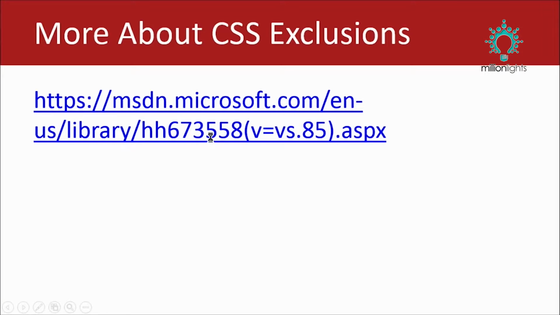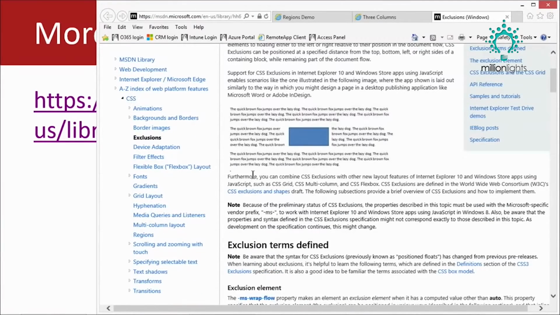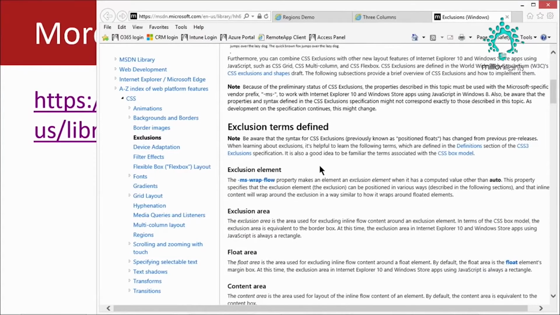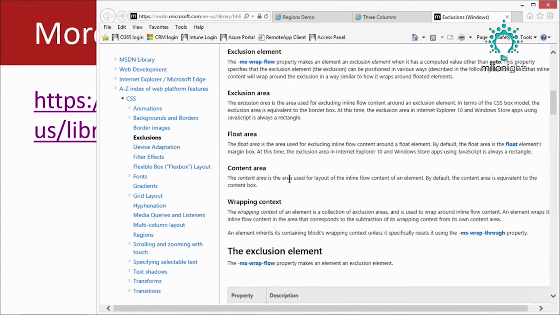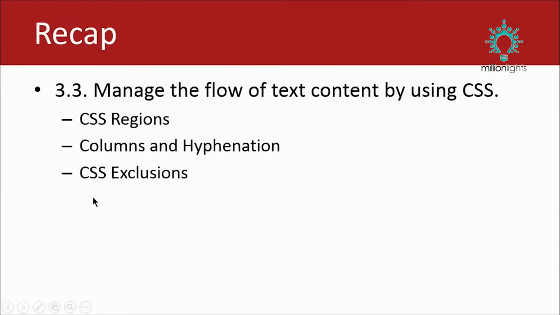All right, so I'm going to go ahead and point you to that Microsoft Developer Network article on CSS exclusions. Take a look right here. There's that image that I pulled from. But you can go ahead and read much more about the exclusion element. Pretty fun stuff, pretty interesting, and definitely a really neat feature to add to your user interface. So check that out. That's all we've got for this module.